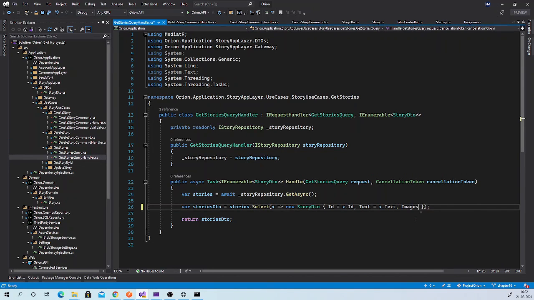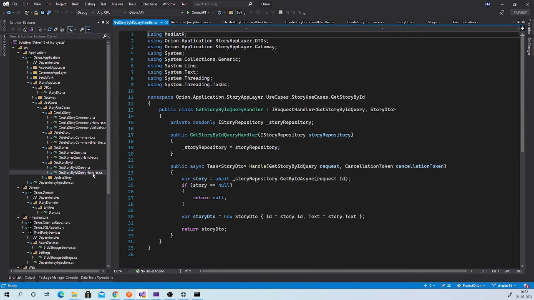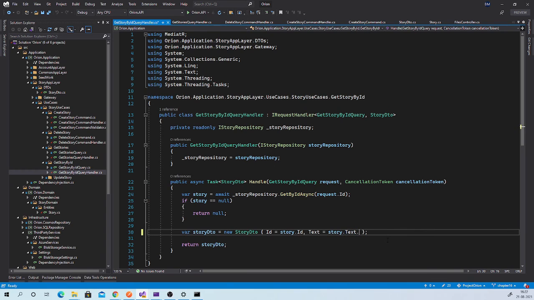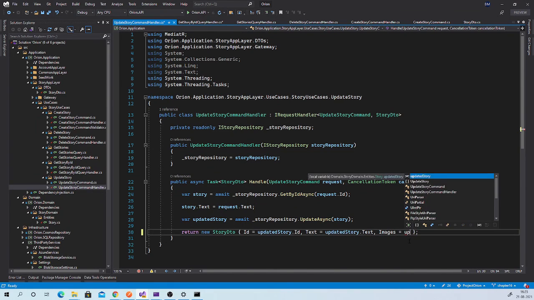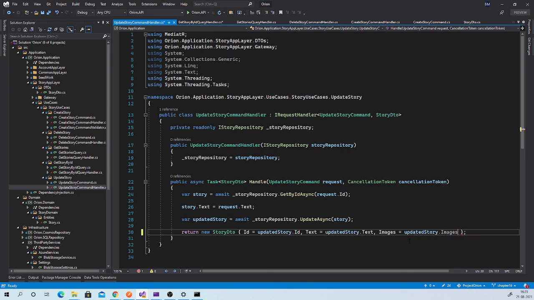Here we need to get the new property, make this change. The same thing we will need in get by ID. Images is equal to entity dot images. So this is left-right code that we are temporarily writing, but in future we'll see how to use some mapper so that we need not do this manually. Then the same change we need in our update handler. From this updated story entity, we need that images property in our DTO.